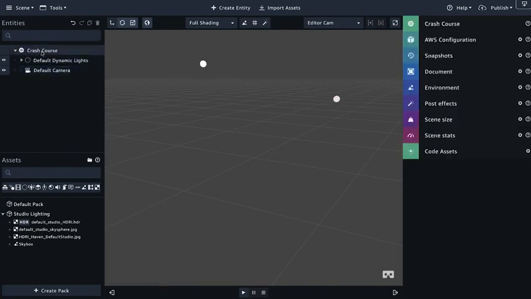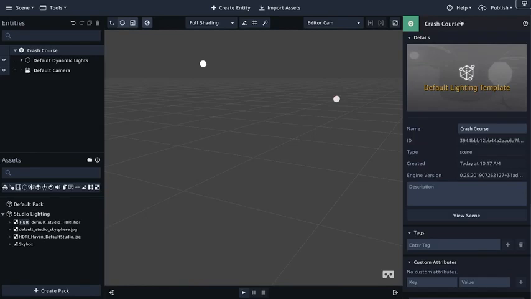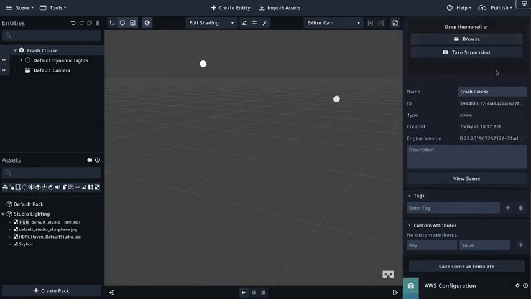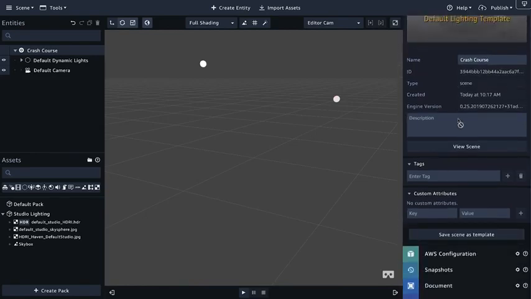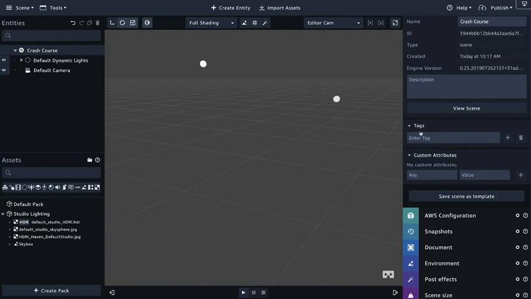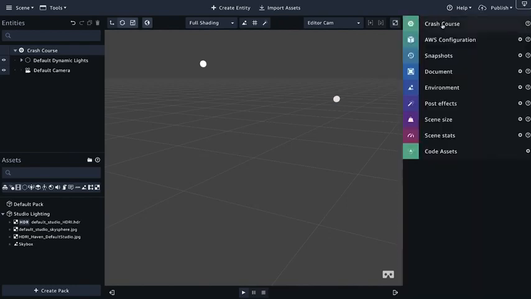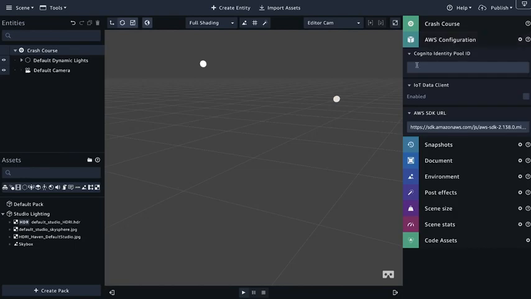If you select the top or root entity, you notice this is crash course. This is the name of the scene that I created. If I select the top component or node over here in the inspector panel, I can change the name, I can give it a description, add tags and custom attributes, which is beyond the scope of this course. AWS configuration we will get to a little bit later.